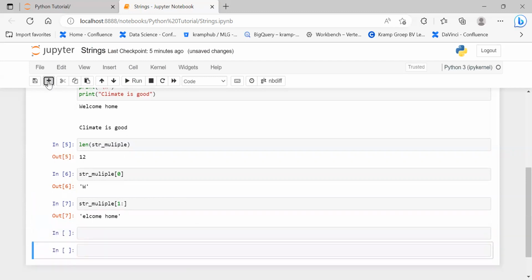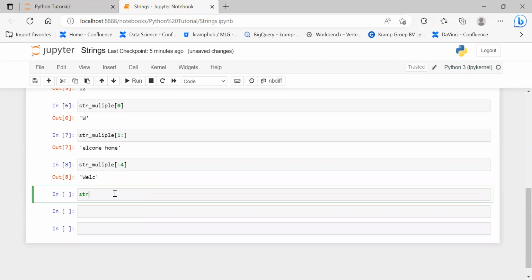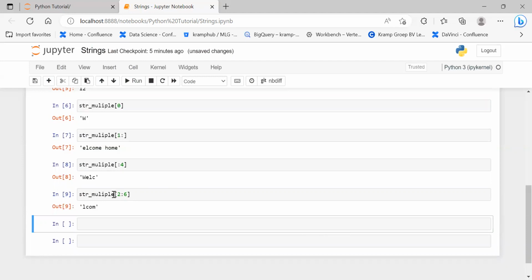Now I'm going to add a few more cells. If I want to print the characters till index 4, I'm just going to put colon index 4. If I want to print something from index 2 till 6, it's going to give me the elements from index position 2 till index position 5. Please remember 6 is not going to be included here.